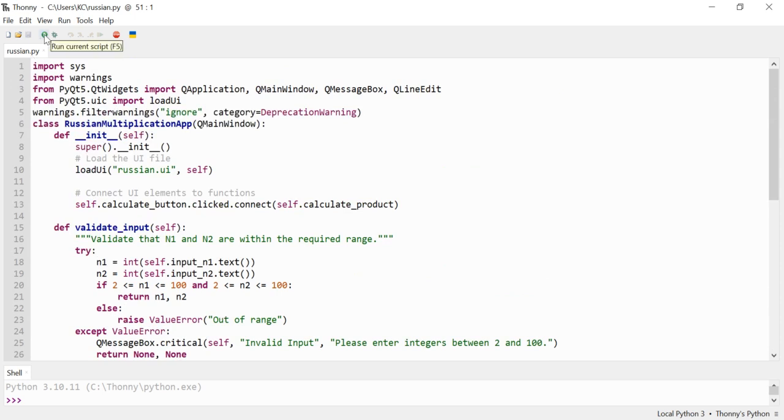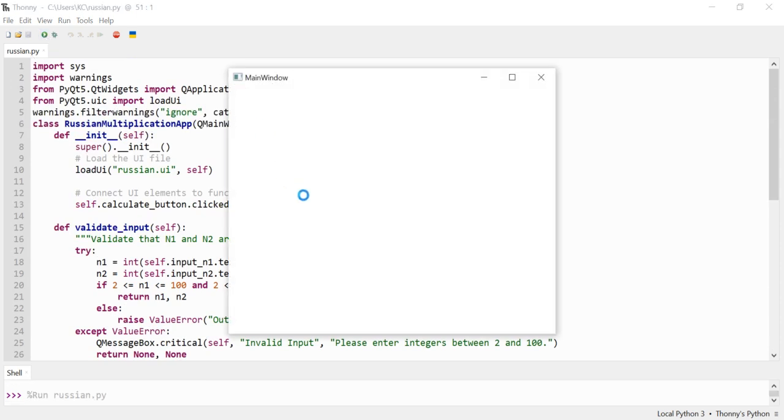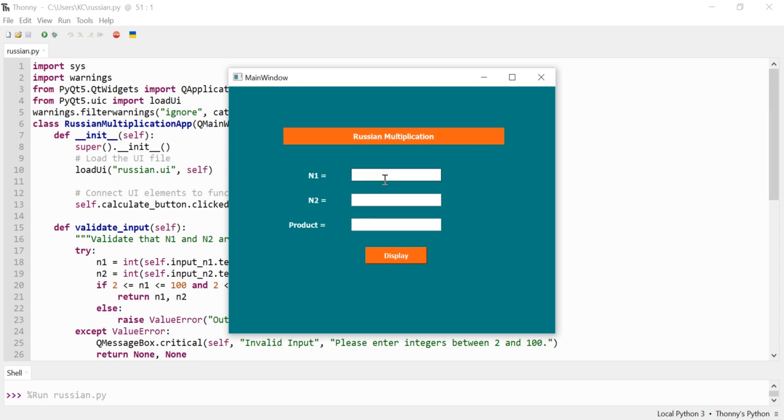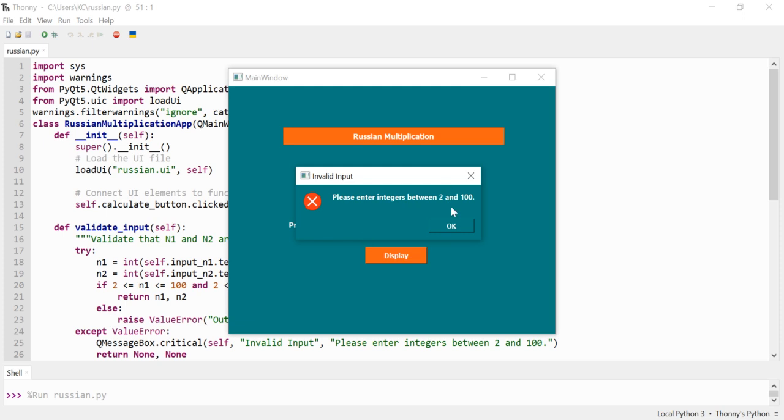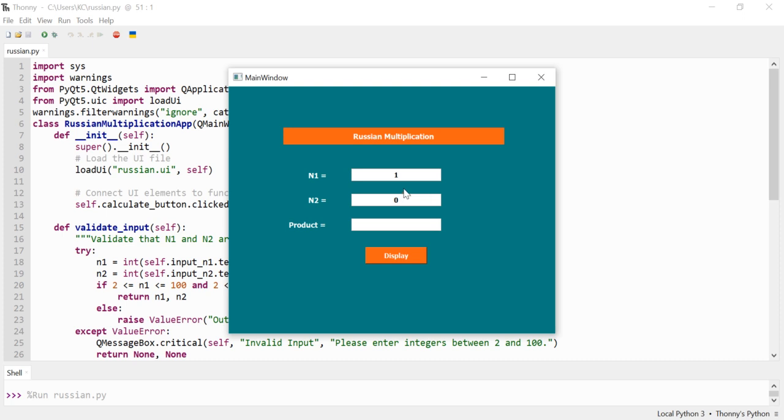Okay, let's run it. You can see the application has been run successfully. I am entering number 1 and number 1 again, or let me put 0. Check the behavior of the application display. Here we can see the error has occurred, and it is showing the message, please enter integers between 2 and 100. Okay, now we need to change the integers here.